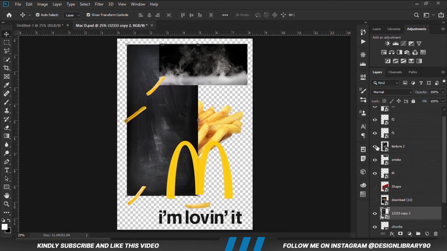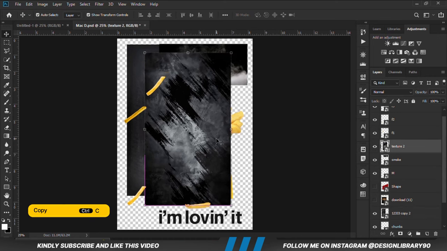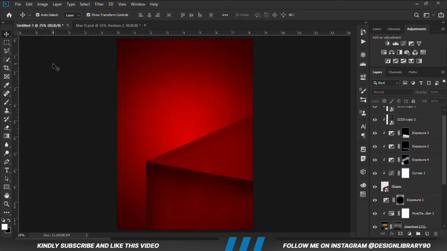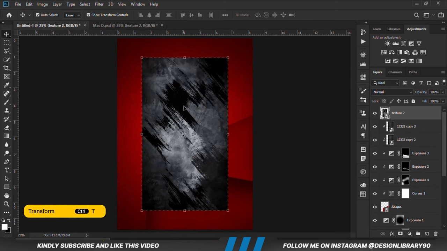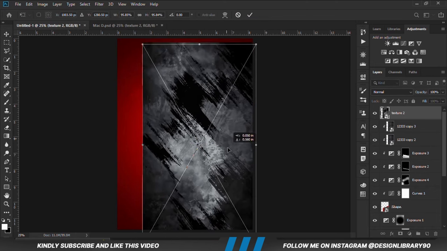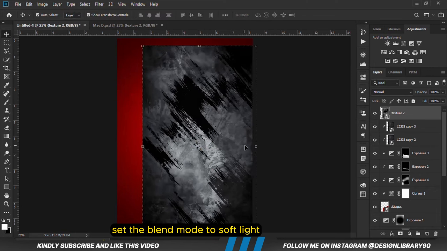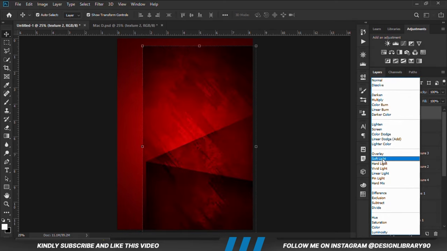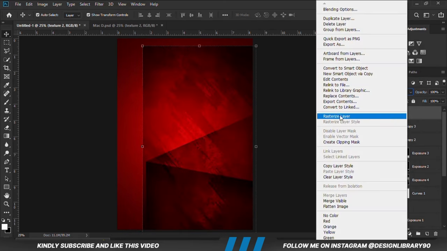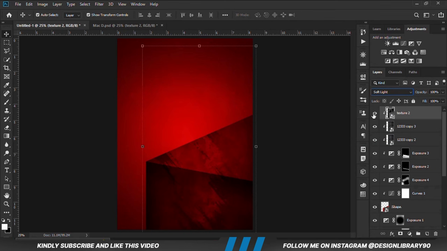Now we are going to copy this. Ctrl C to copy, Ctrl V to paste. Ctrl T, we are just going to scale it. Set the blend mode to soft light. Right click and we are going to clip it. But this is obviously too much, so let's take down the opacity.